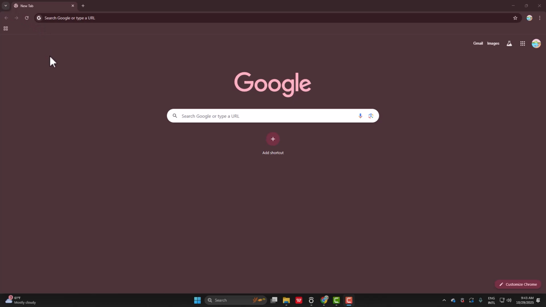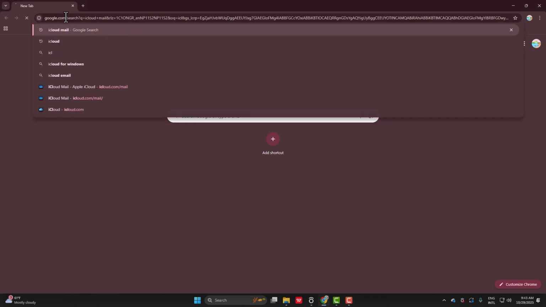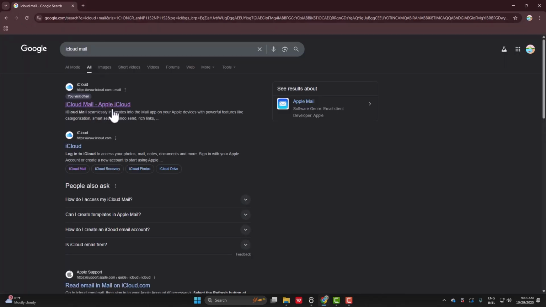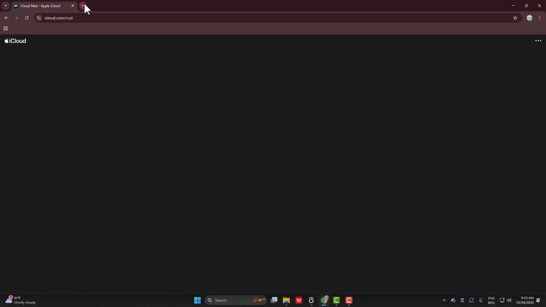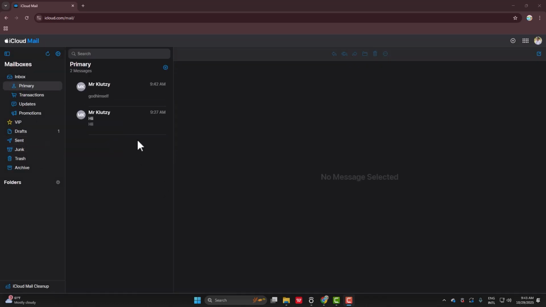First things first, simply go ahead and open any browser that you prefer using and search for iCloud Mail and click on the first link right over here. Now, once you've done that, iCloud Mail actually doesn't have a custom template or a saving template option. However, I'm going to teach you a way around it.